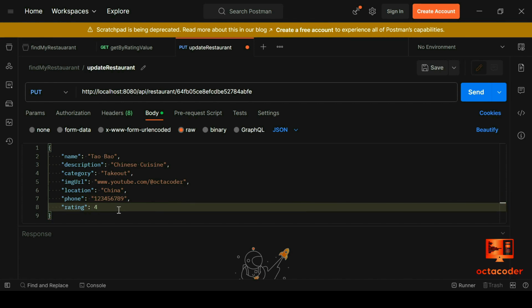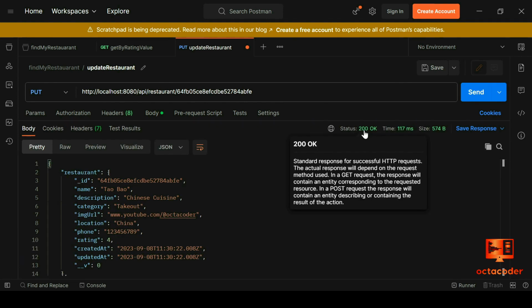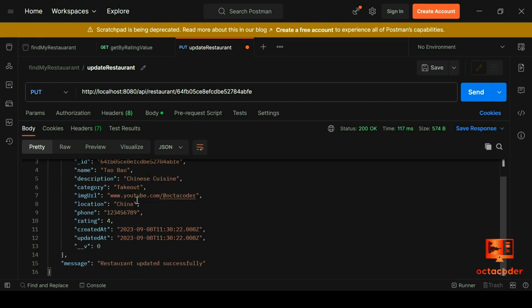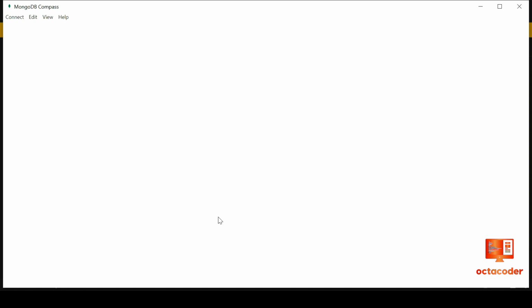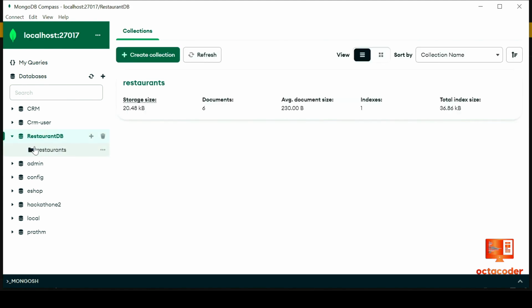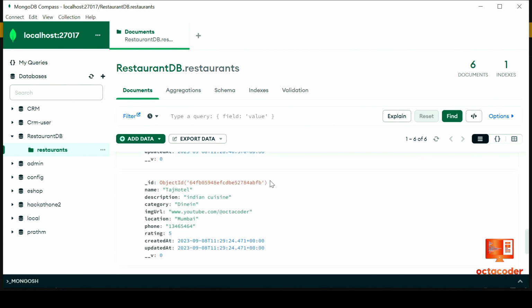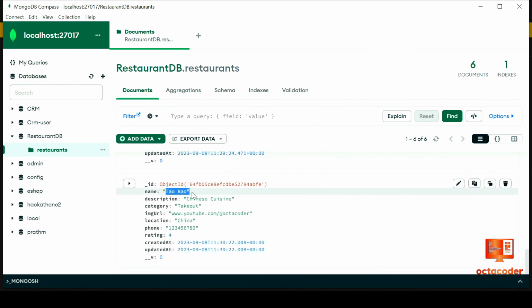Okay, and rating 4. All right, so let's click on send button and voila, we got status code 200. And we get the output: restaurant updated successfully. That's perfect. Now let's check in MongoDB Compass whether it got updated or not. So here in restaurant DB, restaurant collection, let's see the Tao Bao restaurant document. And here it is: before it was Octa restaurant, now we updated it to Tao Bao Chinese cuisine restaurant. Great. So update is working fine.